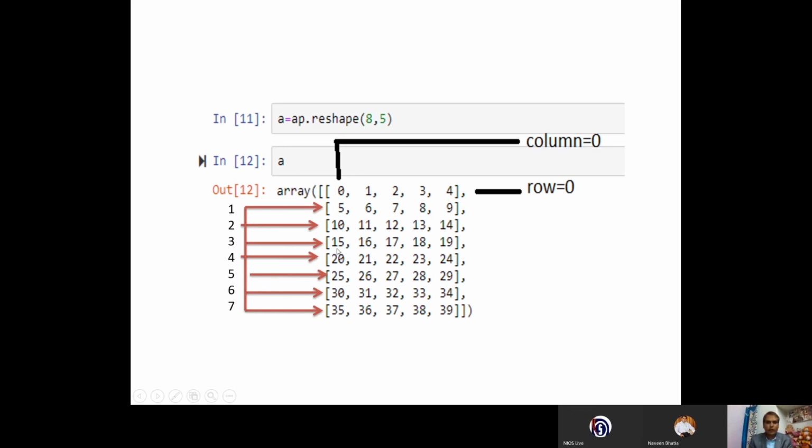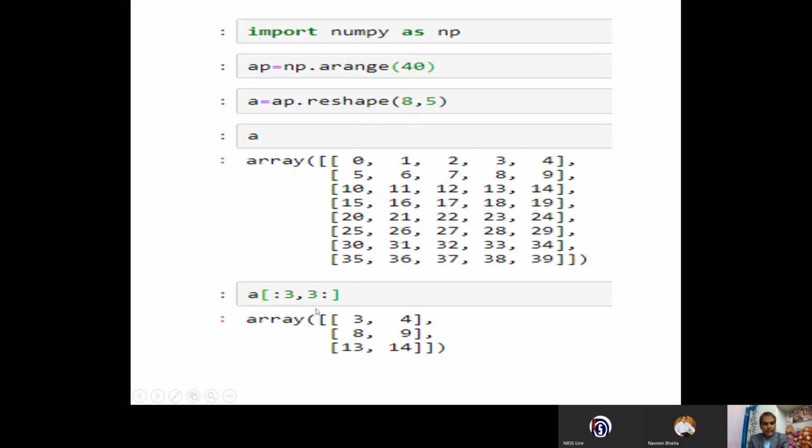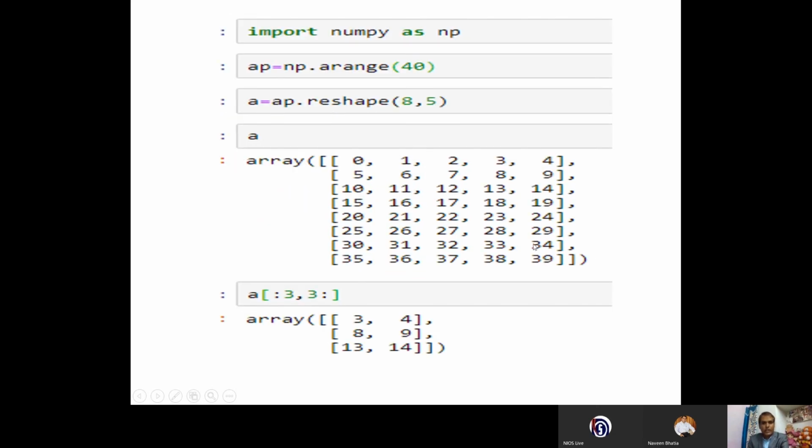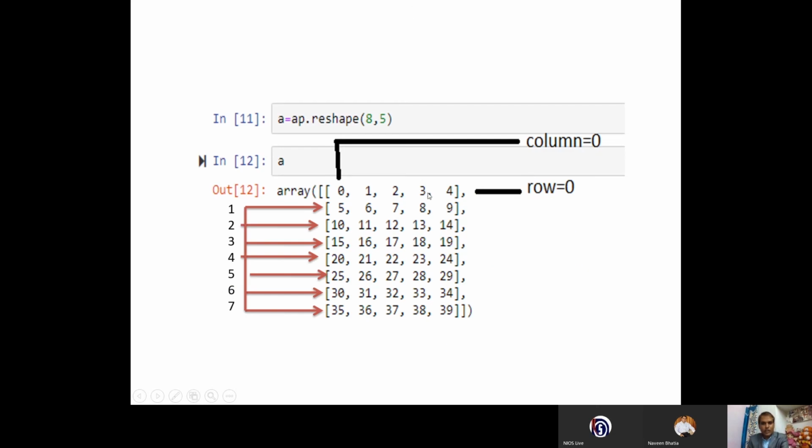So first we have to remember the column index number 0, column index number 1, column index number 2, column index number 3. What are we asking? We are asking column index number 3. Is it clear? 3, right? 3 to last. There is only the last value, 3 and 4th.